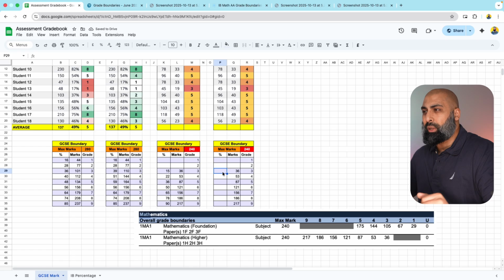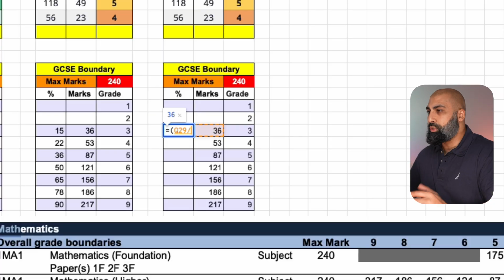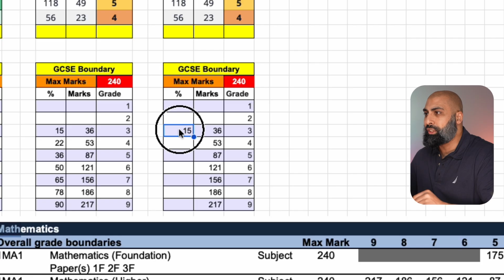This is how the percentages worked out here. It's saying what is 36 out of 240? Relatively easy to do. Just do equals, and then 36 divided by 240. Okay, and then I can make that into a percentage. So I can say times 100, and that's going to give me 15%. Just look at the formula.